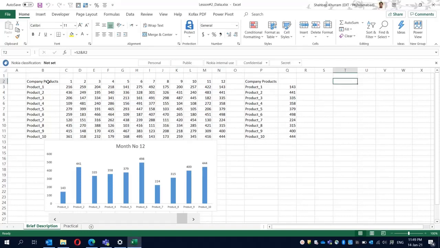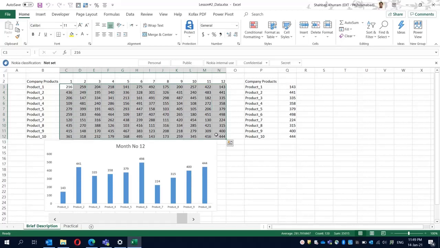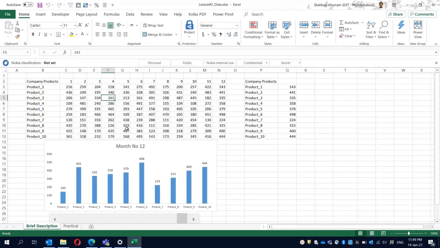In column B, you can see there is a product line for any company XYZ, and in the columns from C to N you can see the numbers representing the month numbers, from month number 1, month number 2, month number 3 and so on. And in between, from column C to column N, there is a data set representing the sales. Every number in the cell is representing the sales of the specific product per month.